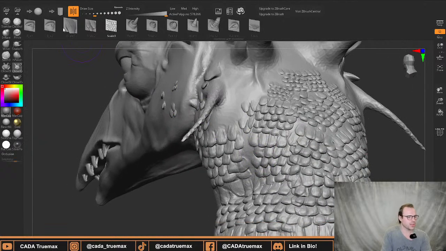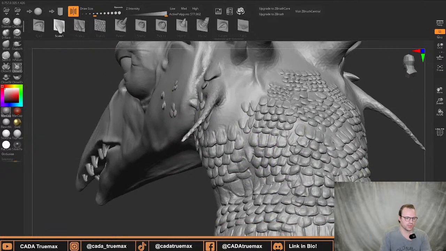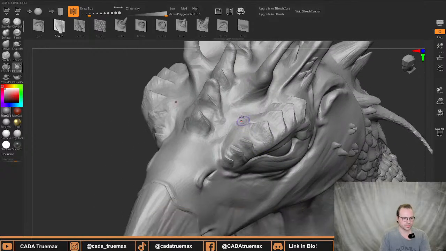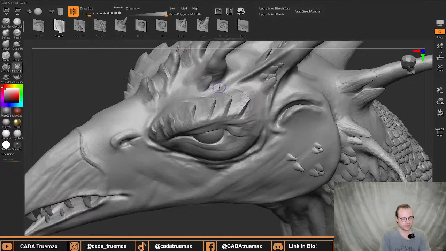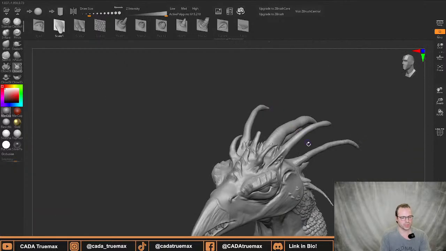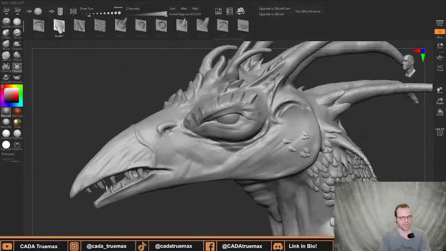Oh, I got some gaps. Let's just fill them in. There we go. It's lovely. These scales also are doing double duty because they have a feather-like look to them once they come out like this. So we're getting back in.